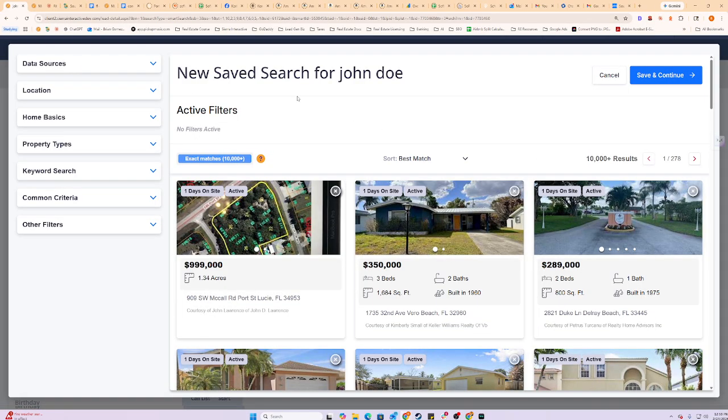Now, you'll notice right away a big difference here is that you're actually seeing the properties as you're building out the search. We've gotten a lot of feedback from agents that were complaining that they couldn't actually see the properties until the search was made. So, this is a great way for you to actually visualize what you're creating for the client as you're building it out.